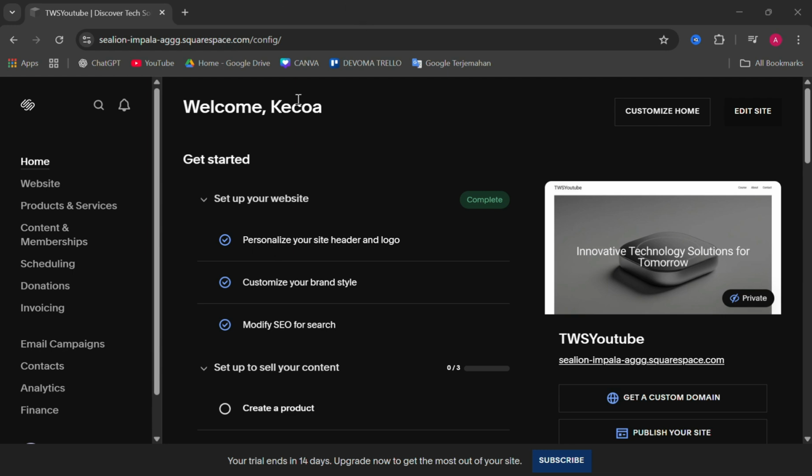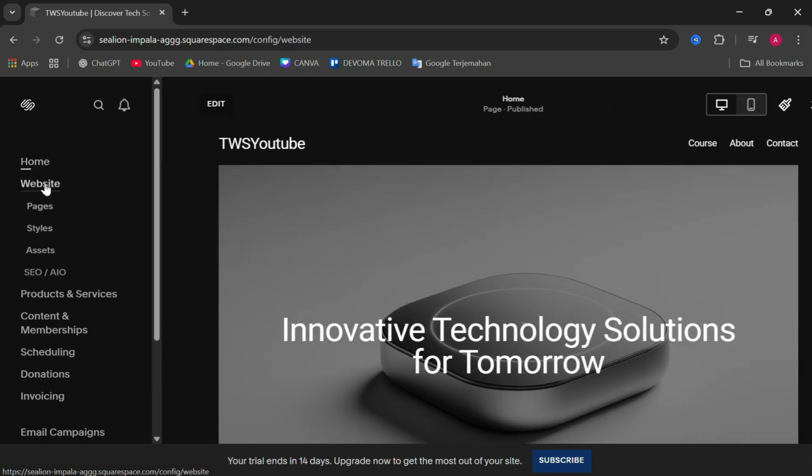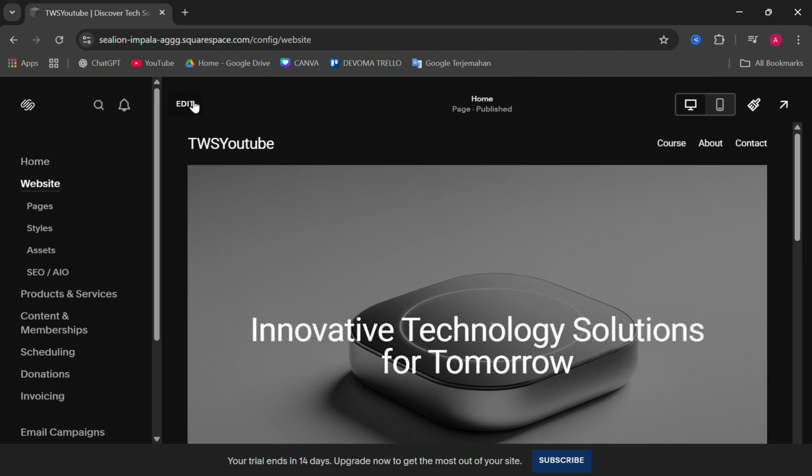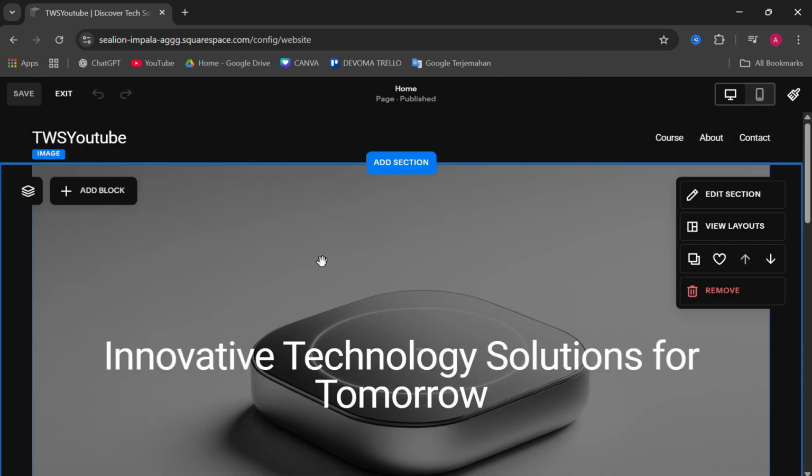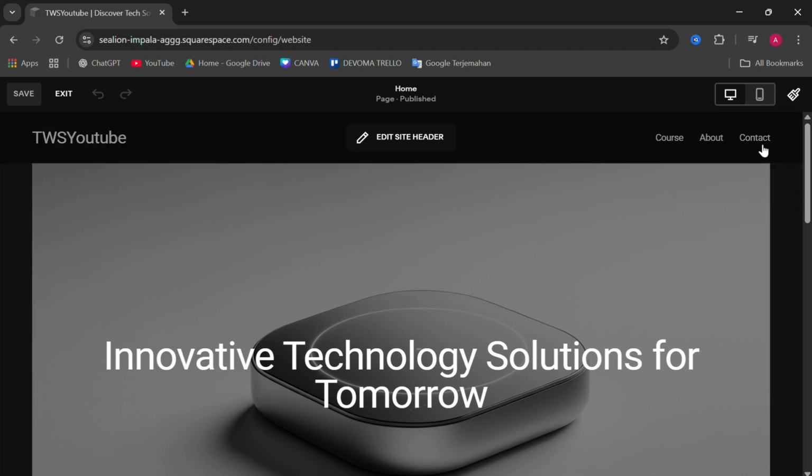After that, go to your website and then as you can see, you will be in this dashboard and then you can go to website here on the left side of the screen and then you can just click edit here to go to editor page and then as you can see I don't have login page here, login menu in my header, so we're gonna add it on the header.